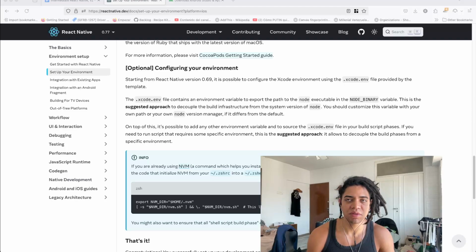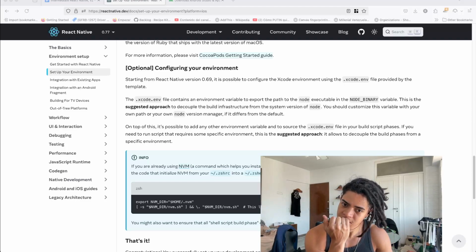It's because of the linking model. Just FYI, that's what I'm using: Yarn 1, Yarn Classic. So the command to create a new Expo app is npx create-expo-app.